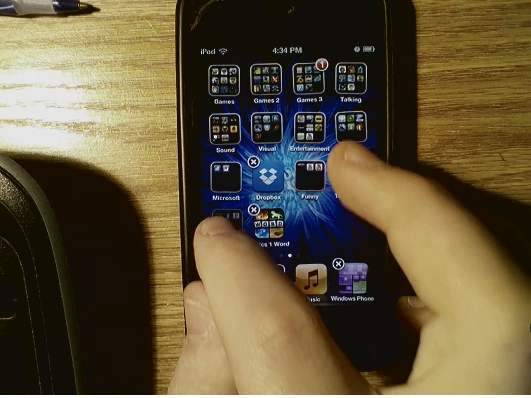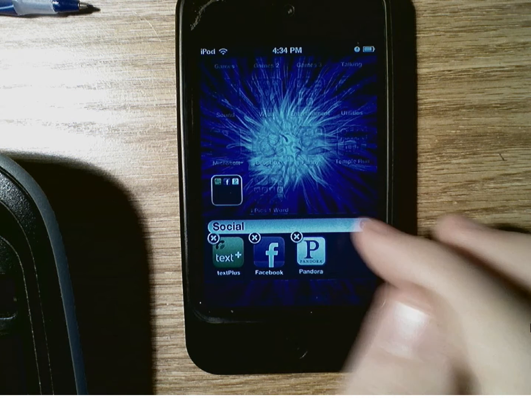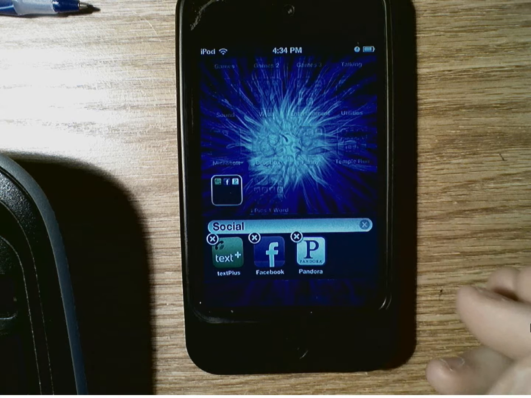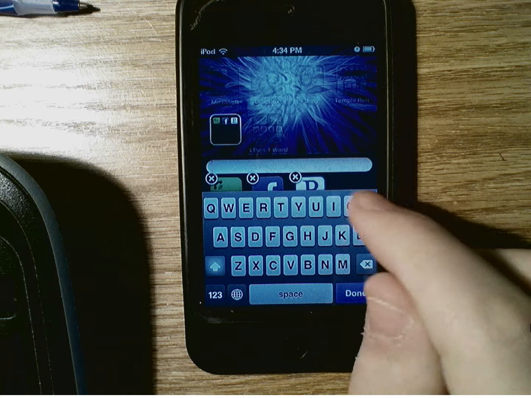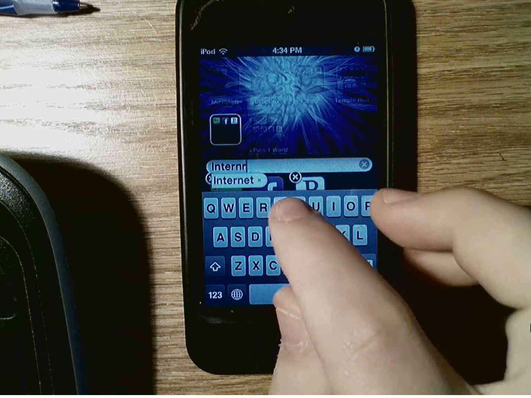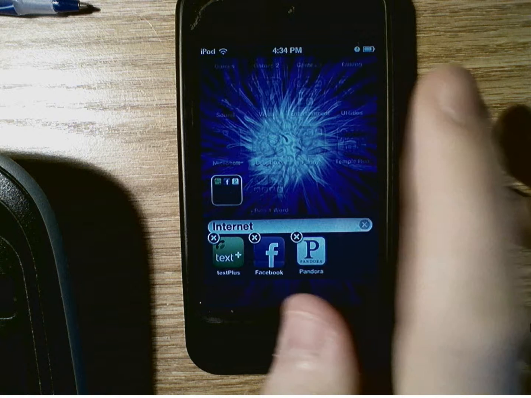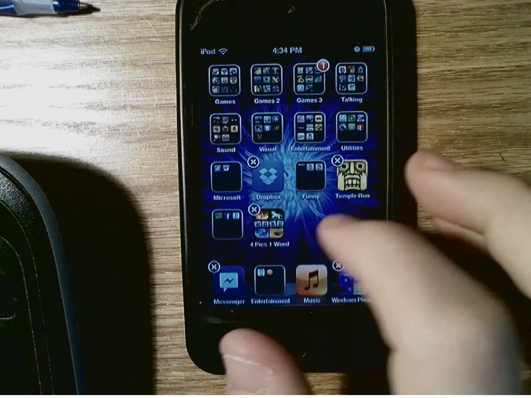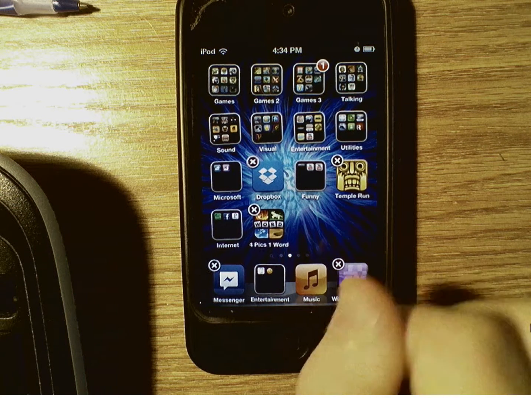So, if I want to change this, let's say I want to change it to Internet. I hit that X, and start typing Internet. There we go. Hit done. And then when I go down, when I leave it, you can see it's now named Internet.